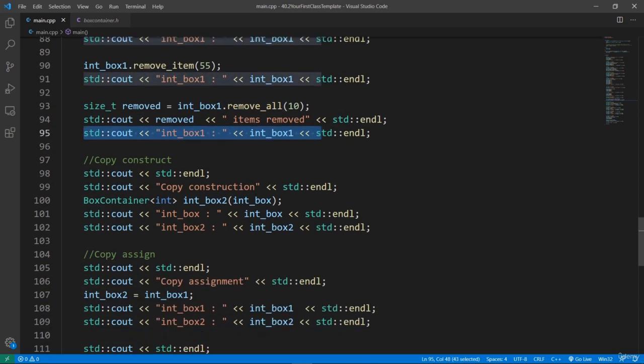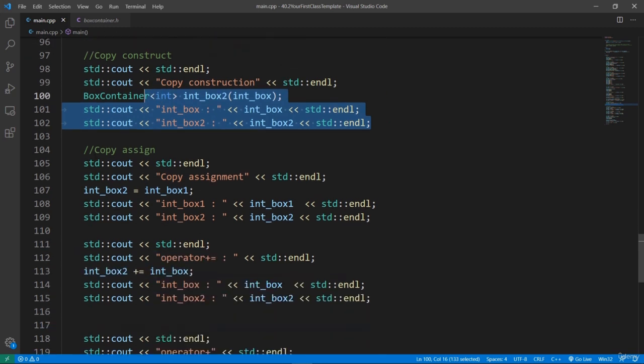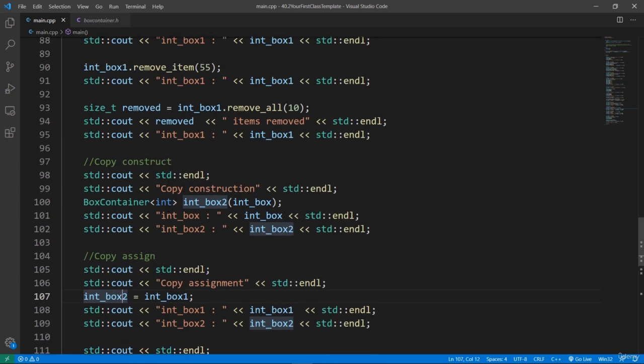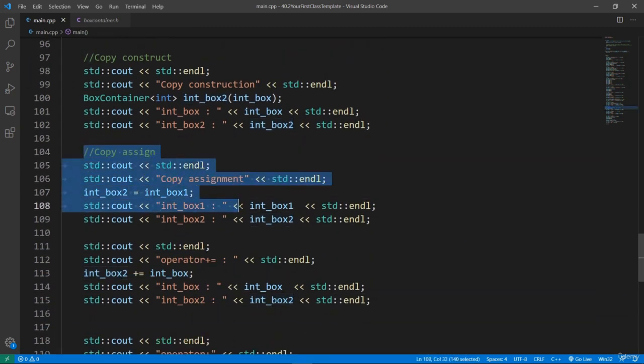We will copy construct a box container and see what we get. This is going to work just fine if we print them out. And we will copy assign here. So we will take box 1 and assign that to box 2. And we will see how this works out.